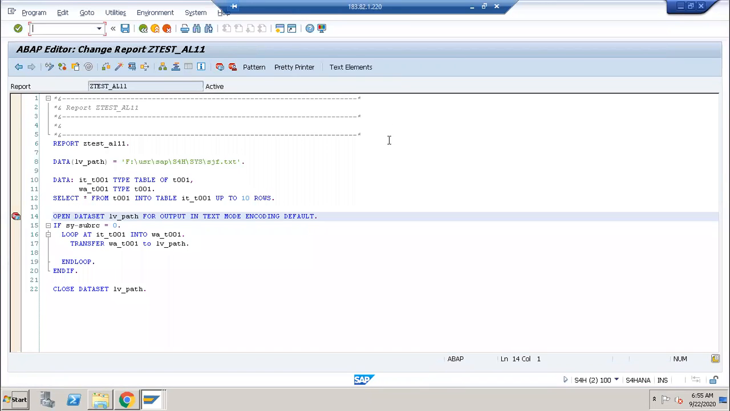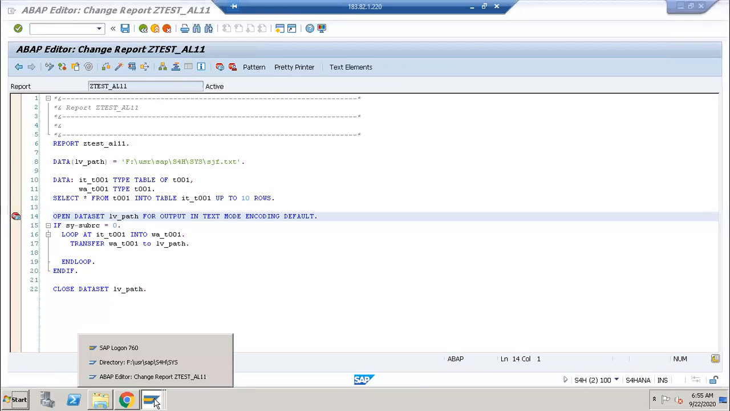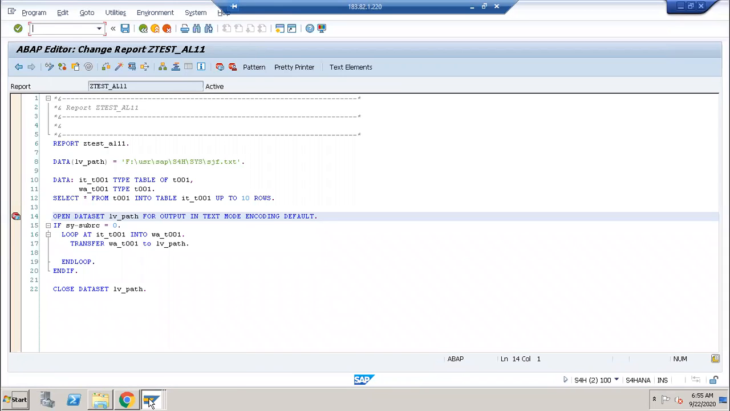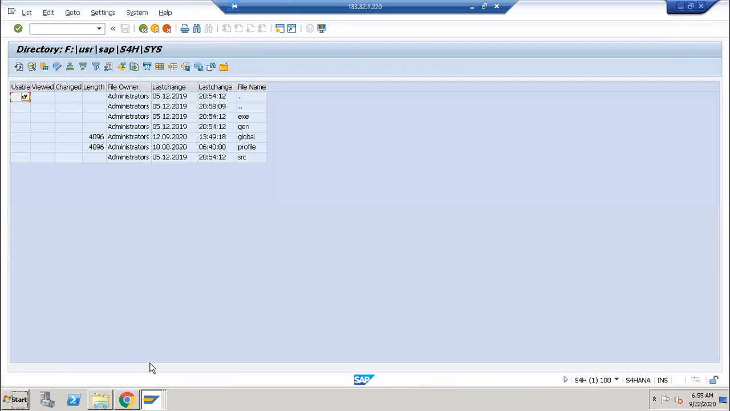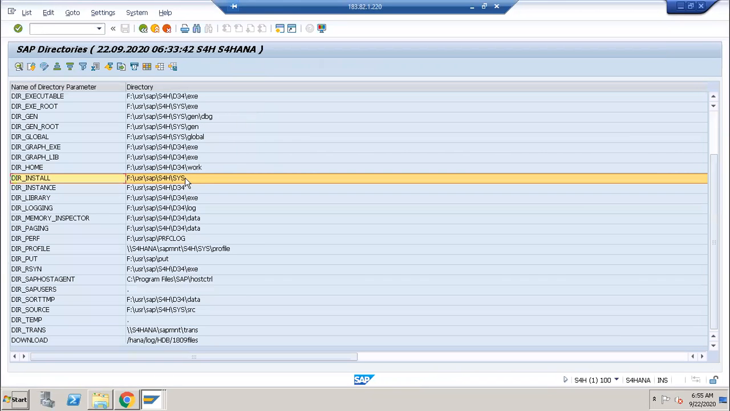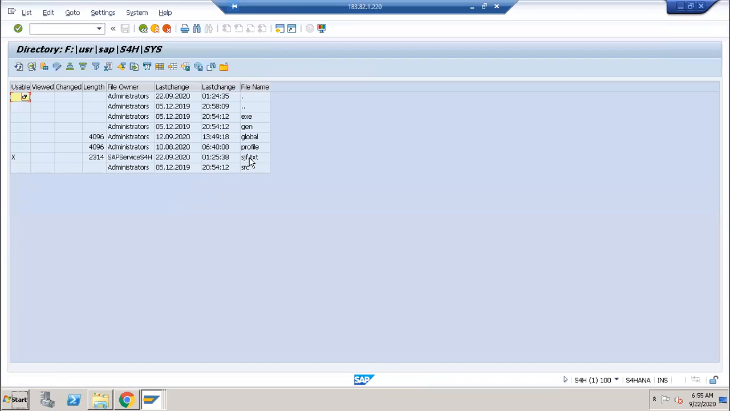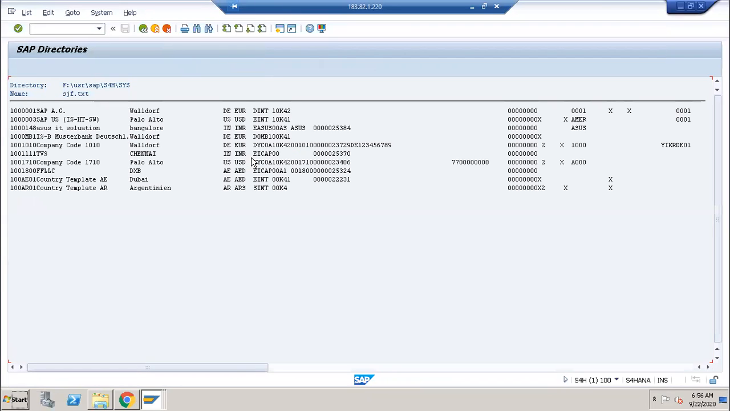Okay, close dataset again. Now the program is closed now. Now I will open the application server. Here I am coming back. One more time I am double clicking here. If you see hjf.txt is coming here. If you double click on it, see the data is coming like this.